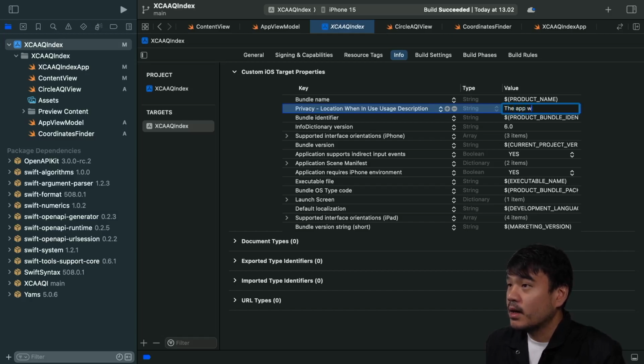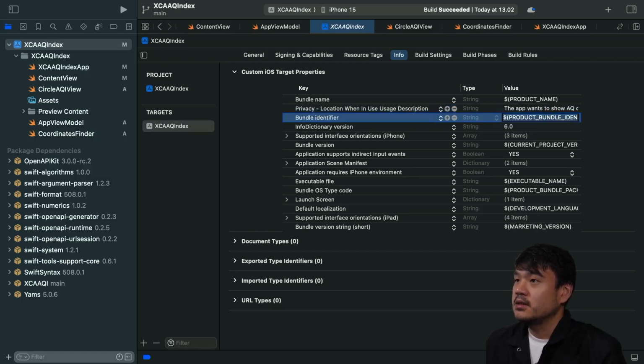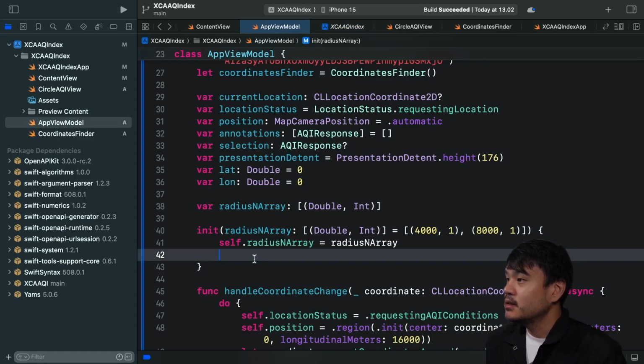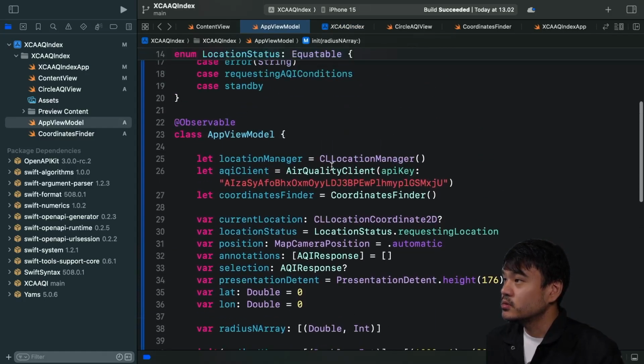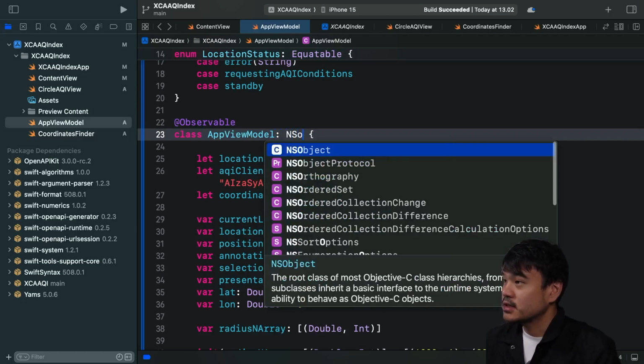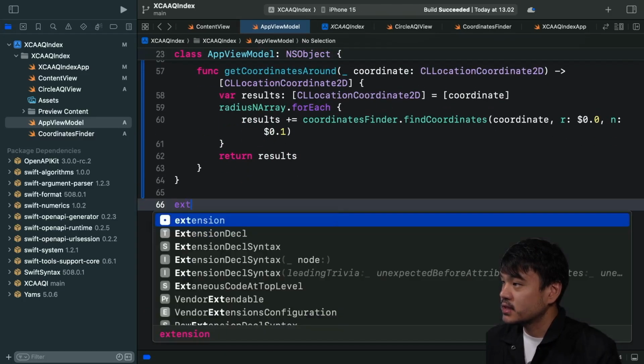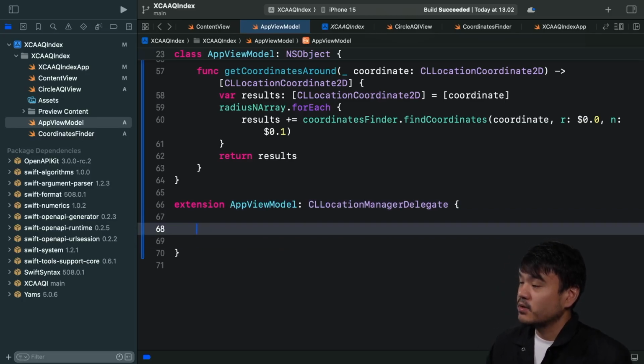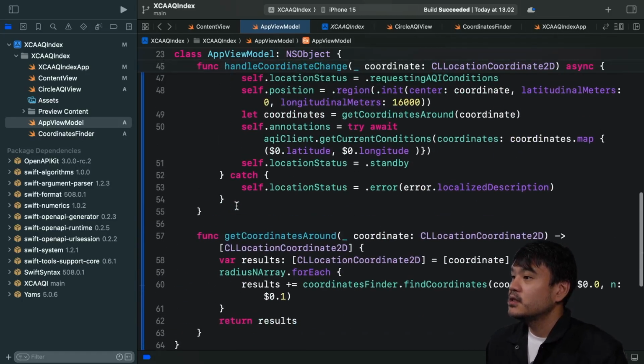Okay, the app wants to show AQI conditions around your location. Okay, so this is the message that will be shown to our users. Okay, we have added this permission in the info plist. Next one is we need to make this a subclass of NSObject because we're going to create an extension for this app view model that conforms to the CLLocationManagerDelegate. So we can receive callbacks in case of any change in the locations.